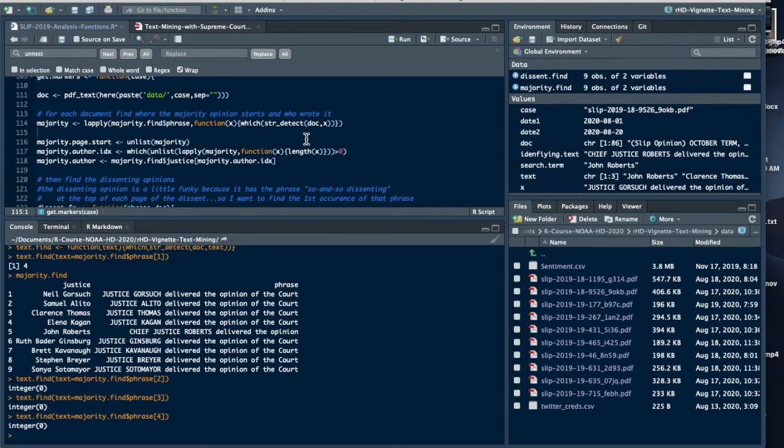And I'm going to call that function for each of the elements in this majority phrase data frame. And so that's how I'm going to identify the location of the first page of the majority opinion.